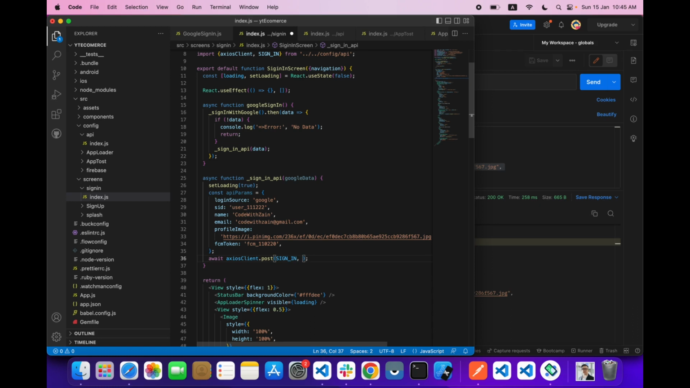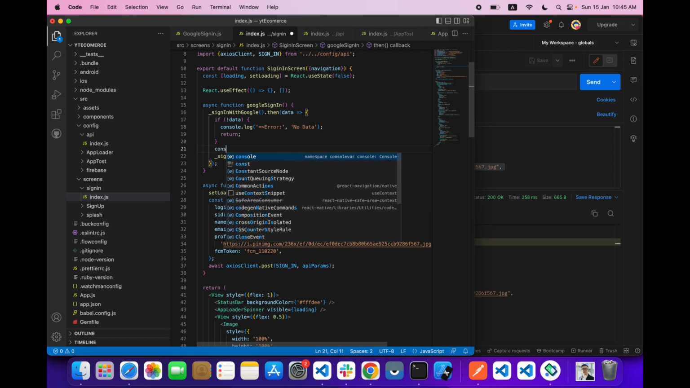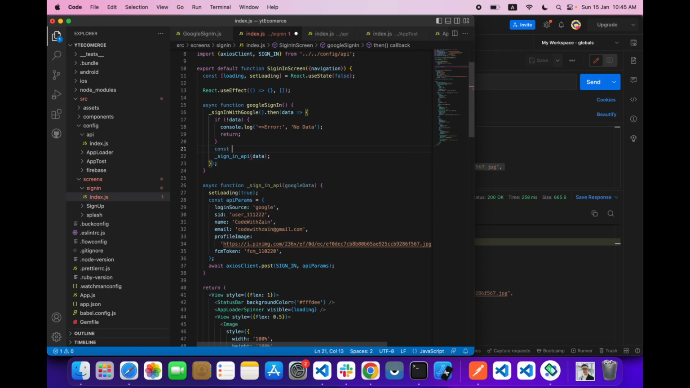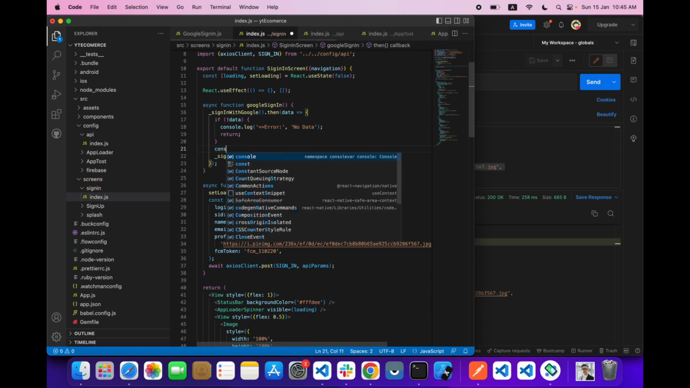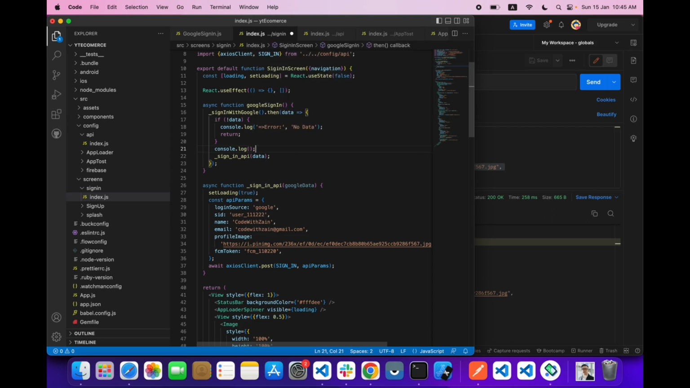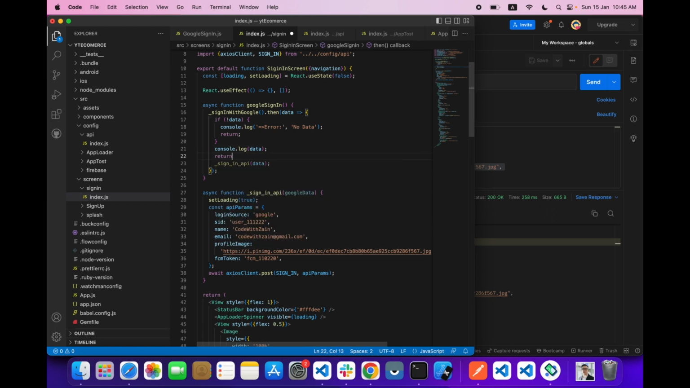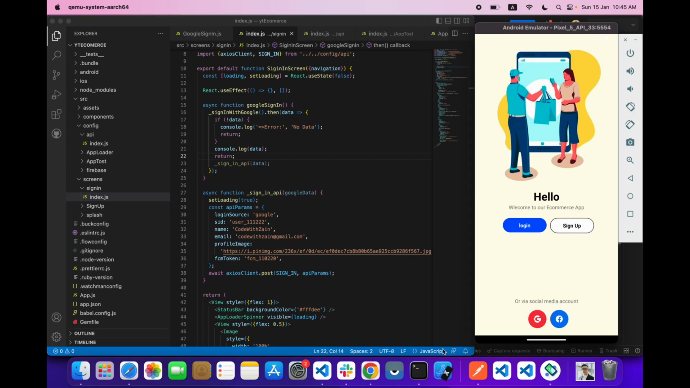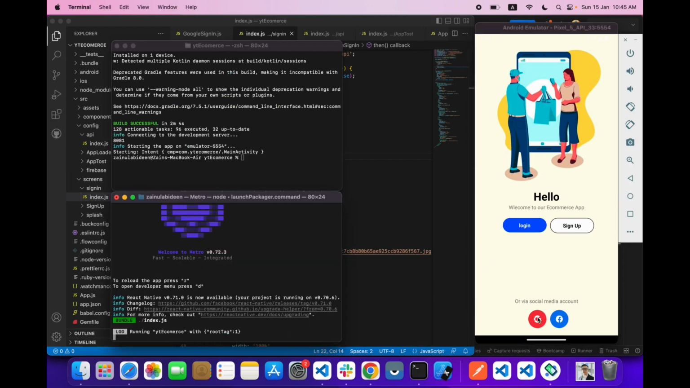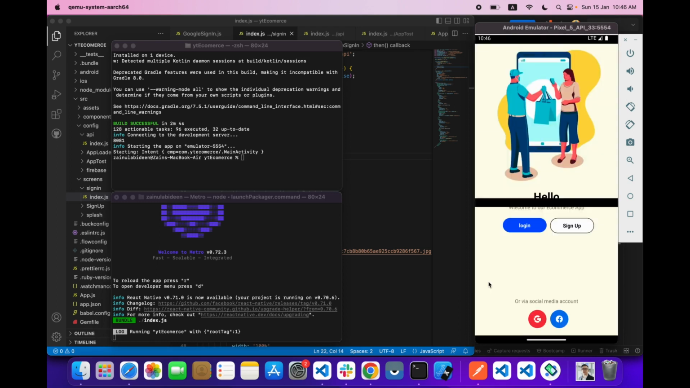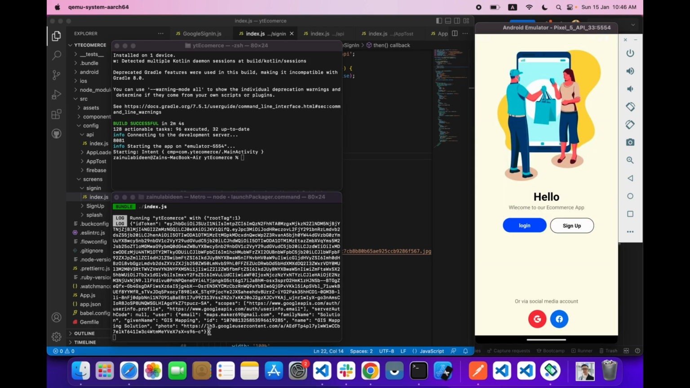So I will say apiParams. Our login source means whether we are signing in with Google or Facebook, so our login source will be Google. Let's just see what type of data it is returning. So const data, console.log data. Let's give it a return, and let's test what type of data we are going to have when signing in with Google. Okay, so we got the data.